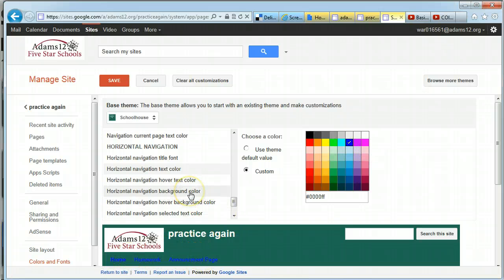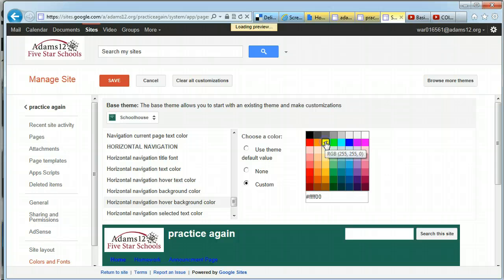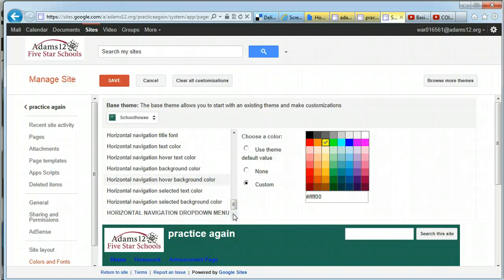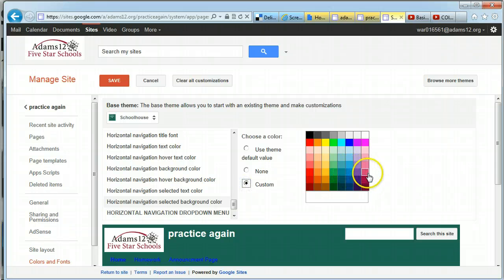The background color won't matter because it's not a link right now. Hover color, what it's going to look like when I hover over it. I can go custom. I can make yellow. And when you hover over it, it turns yellow. Okay, background color, I'm not sure if this is going to do anything because I'm in the links. So let's pick a color. It does do the background color.